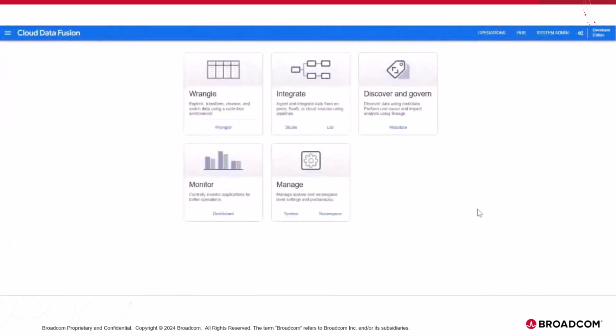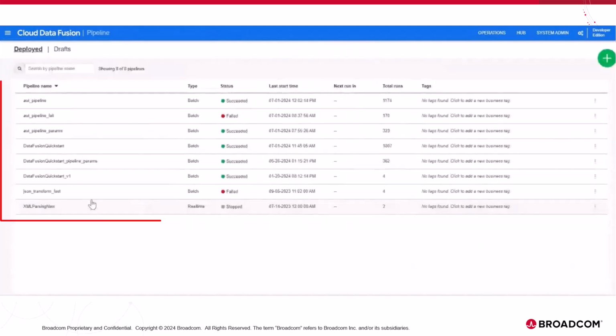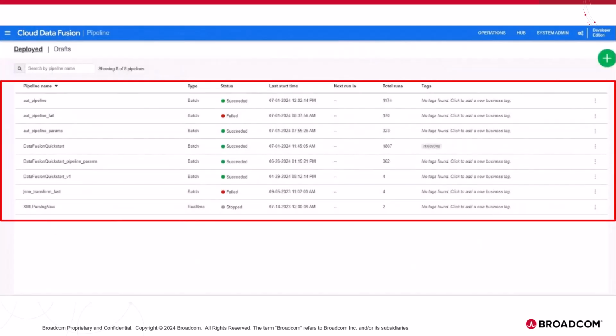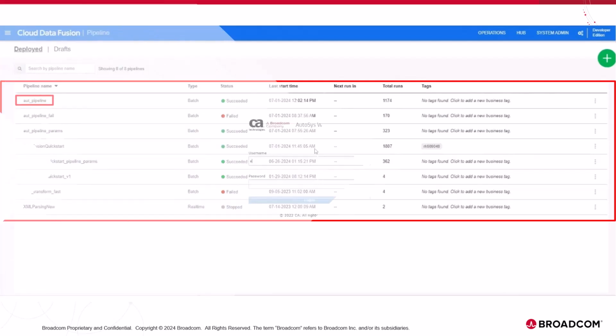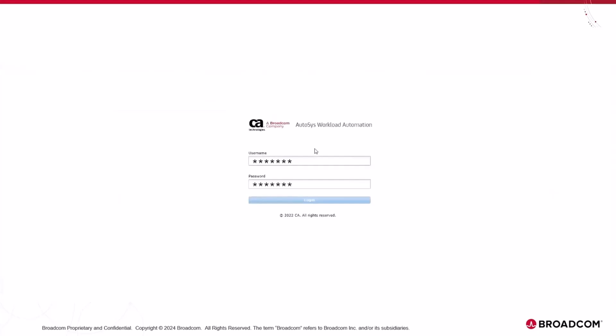Today, we will be taking a closer look at one of the pipelines available. To access the list of pipelines, simply log in to the Datafusion instance and navigate to the Integrate tile. Here, you can see the various pipelines that have already been created. Today's demo will use one of these pipelines to showcase how it works. Next, let's proceed to log in to AutoSys.